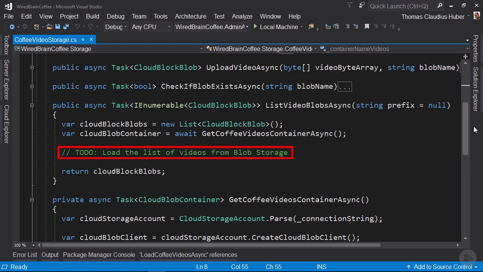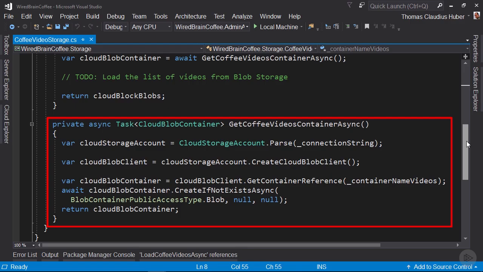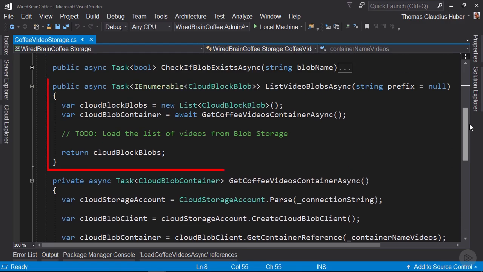To do this, you need a reference to the Coffee Videos container that is already stored here in this Cloud Blob container variable. The container is grabbed by calling the getCoffeeVideos container async method that we have implemented in the previous module. Before we implement the list video blobs async method, I want to show you where it is used.